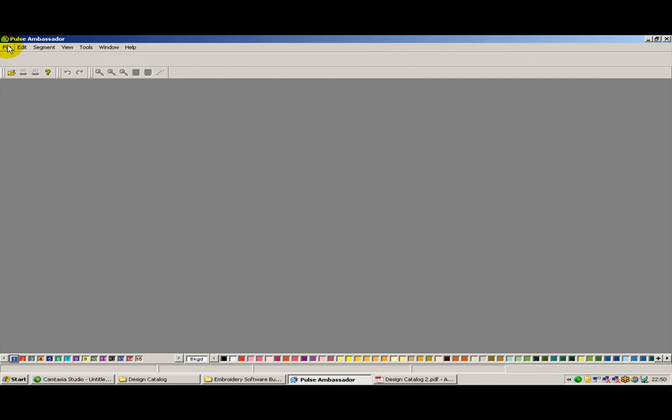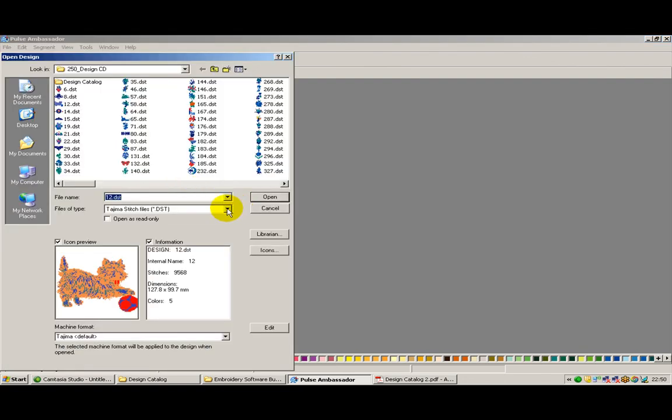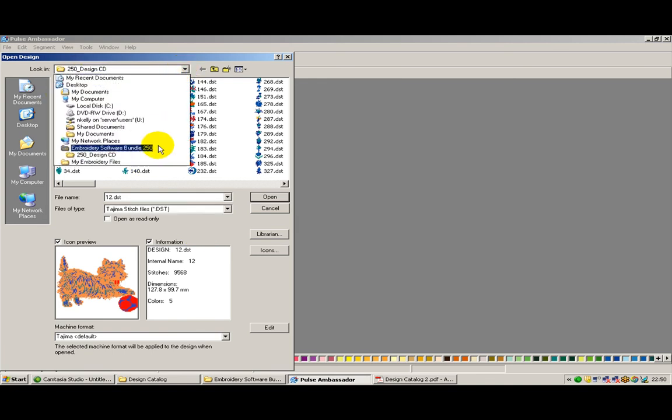Okay, so what we need to do is bring in one of our designs that is on our new purchase package. So let's click on Open. You can see in here that it supports various files. Okay, so your PESs, your ART, your SO, your Jeff, your Viking files. These are all in DST, so that's the file format that I want to select. And I want to navigate to my 250 Design CD folder.